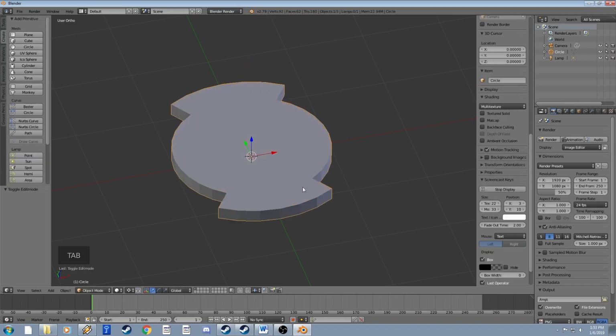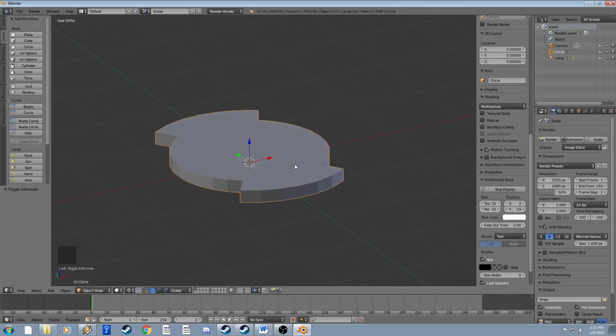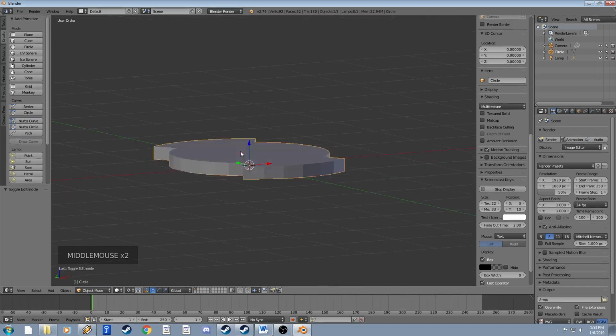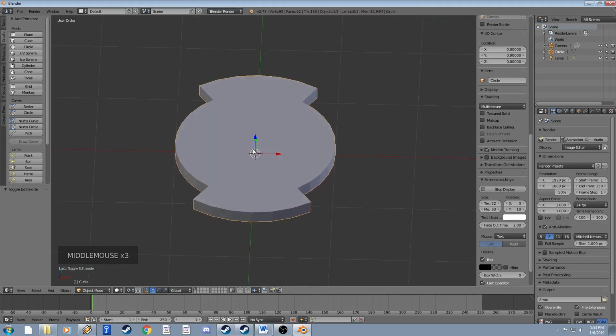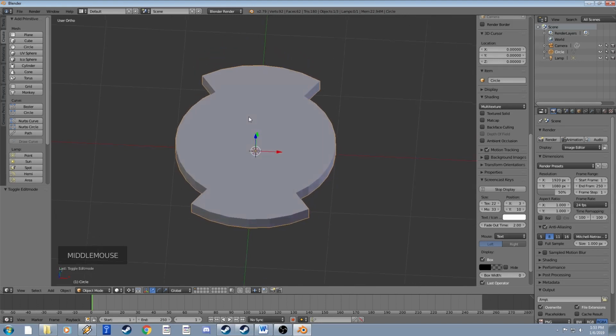Then if we hit tab to go back into object mode, we've created a 3D object. Congratulations. It's 3D for realsies, right? This is the foundation of our emblem right here. It's going to be a circle with some interesting symbols and whatnot in the center, some text along top, and some text along the bottom.